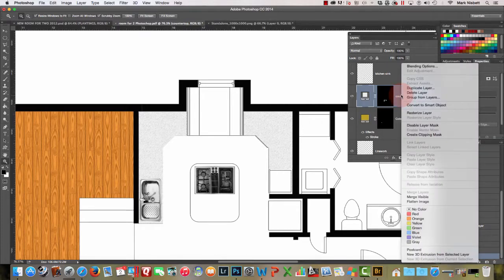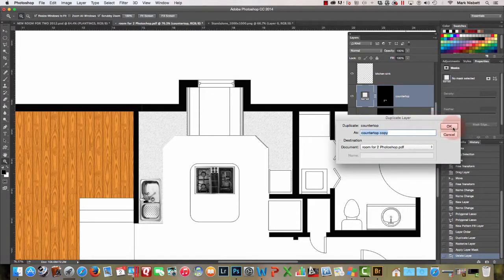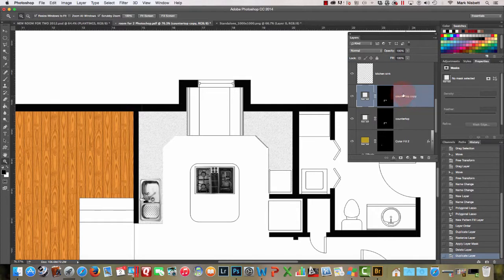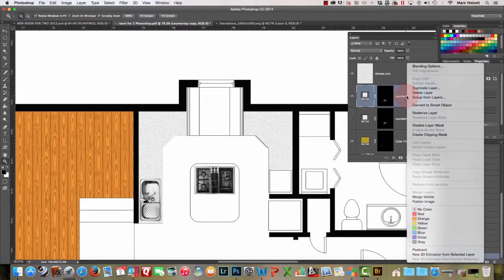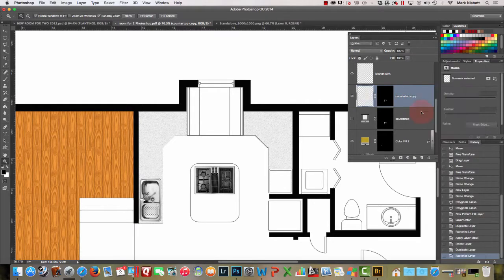So what I'm going to do is right click on the layer and duplicate the layer for the countertop. And I'll turn the original one off. This is my copy that I'm working on. So I'm going to right click on this and say rasterize layer, and notice what happens to this.